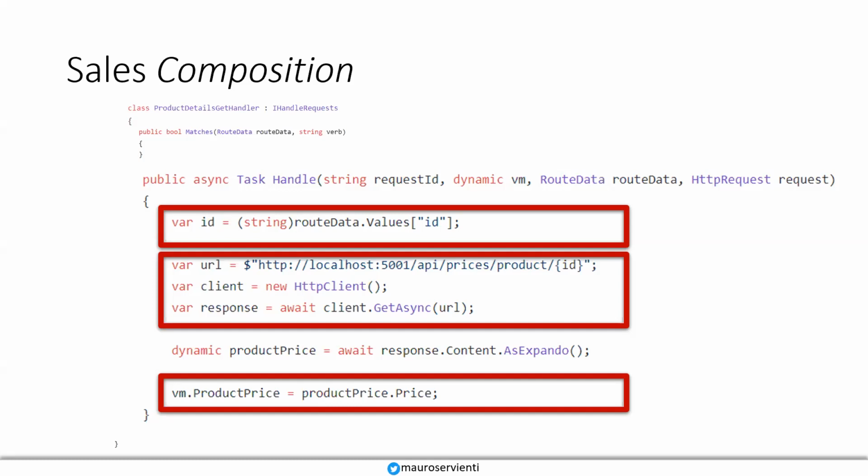I'm using C# here, and in order to keep the sample as simple as possible and to reduce the infrastructure required, we're using dynamic to mimic what a JSON object would look like. So every single handler is free to put into that dynamic object whatever they want. And that will appear in the page just because they are saying, hey, DLR, dynamic language runtime, please make it so that a product price property exists on this dynamic VM instance.